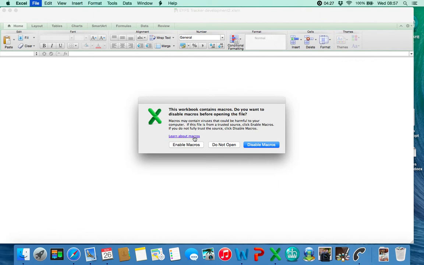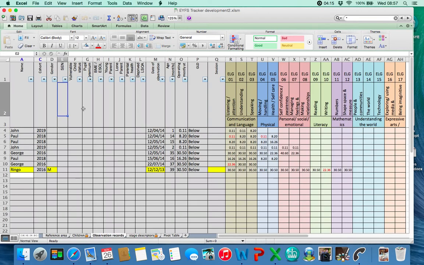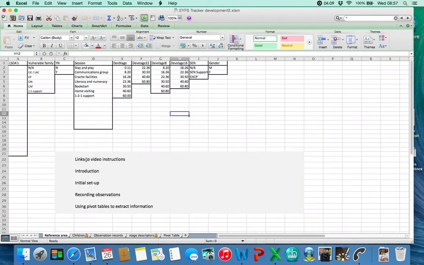The first thing, when we open up the file, it asks us to enable macros. On a Windows PC that appears up here, but we do need to enable macros in order to get the tracker to work properly. So as we open up the tracker, you can see we have got some tabs along the bottom. If I go to the reference area, we've got some links to video instructions. Once I've finished making the videos, we'll put the links in there.